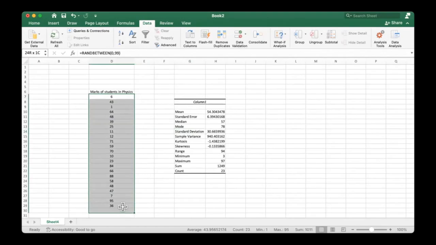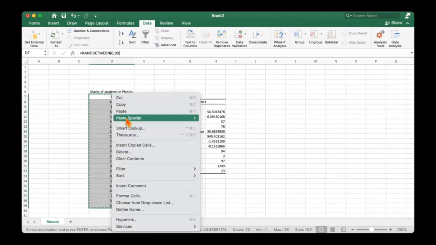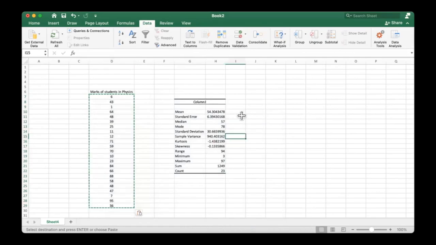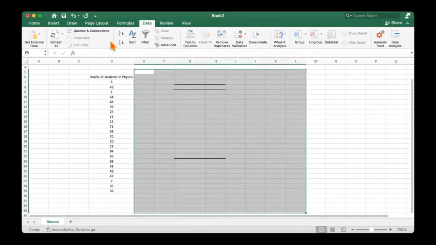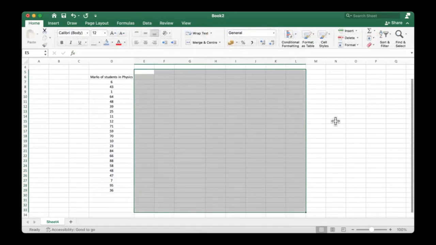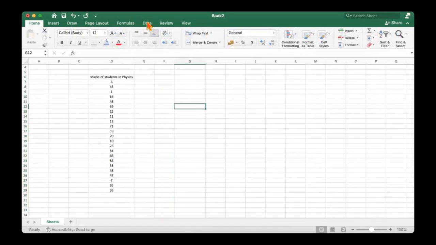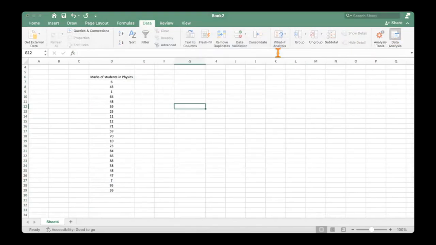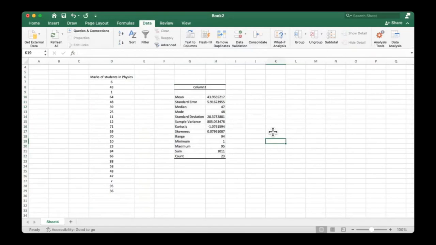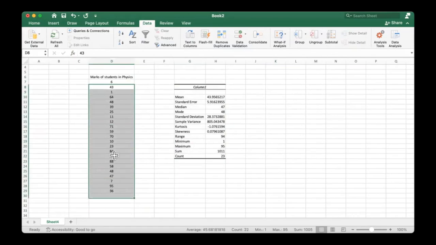What I will do is copy and paste these as values. I will delete this, and I'll go to Data Analysis, Descriptive Statistics. Now I think things are sorted out pretty clearly. Minimum is 1, maximum is 95.